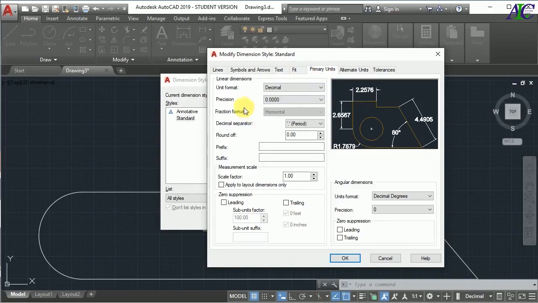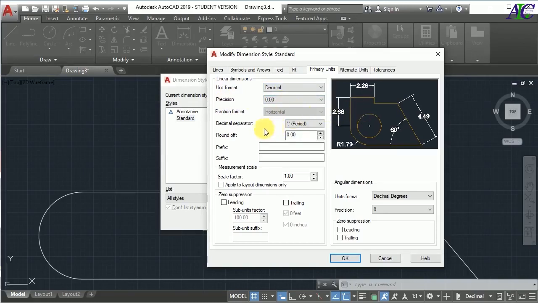And also from here, unit format. You can change unit format from here to engineering, architecture, decimal. Precision, I'm going to change this. Now you can see there's 4. I'm going to change to 2, and then round off.